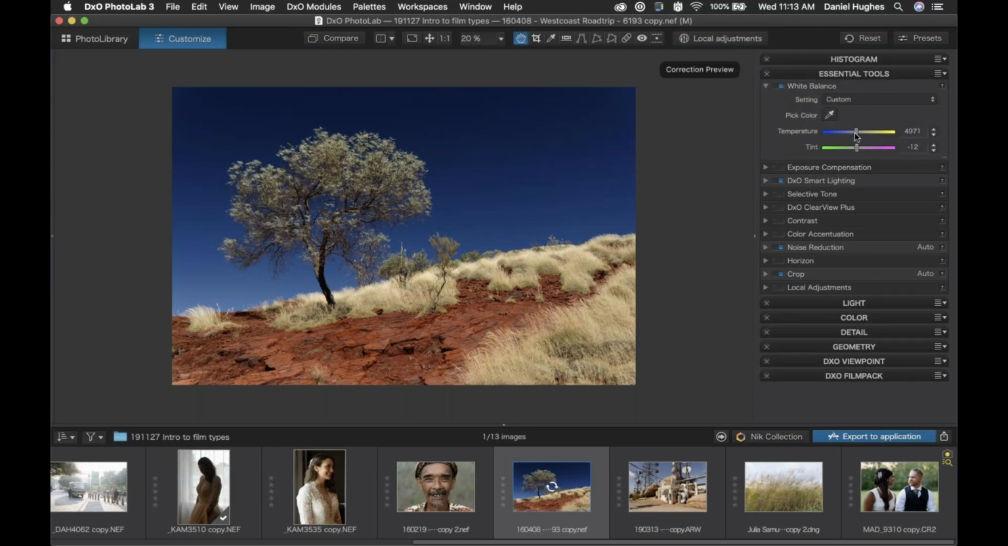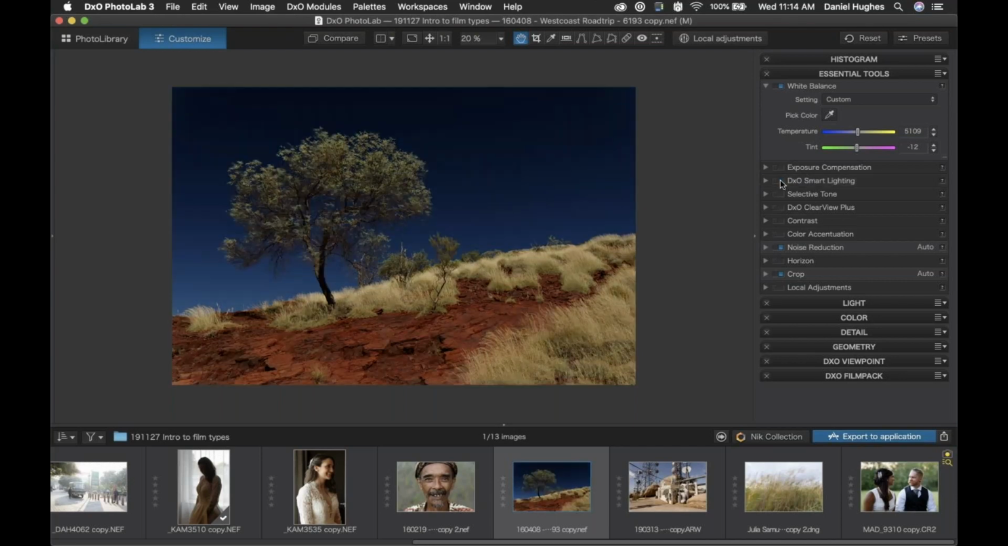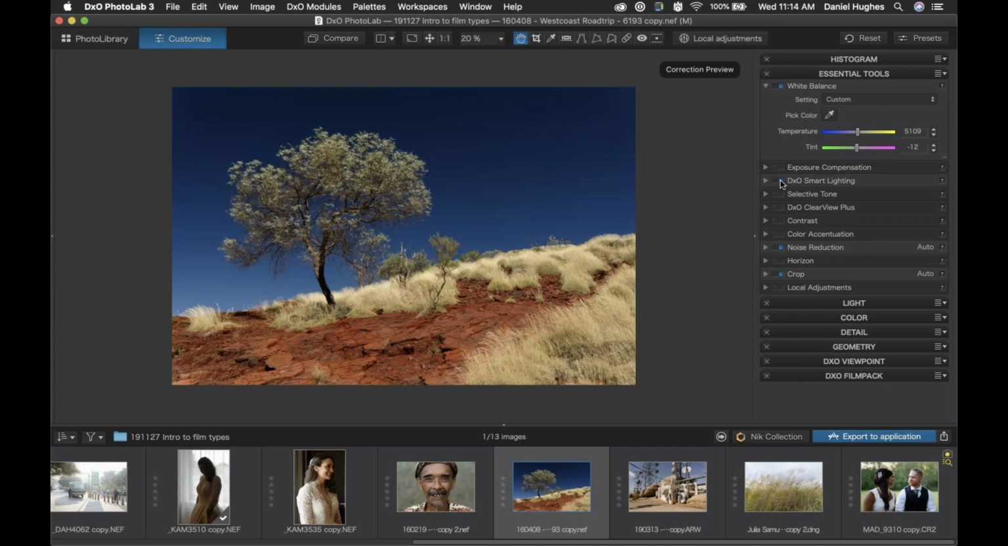No, I didn't. I think I meant to. I'm going to go ahead and just warm it just a touch, just a little bit. And then I just have the DxO Smart Lighting on because the image is a little bit underexposed. And the DxO Smart Lighting basically just cleans it right up for me.